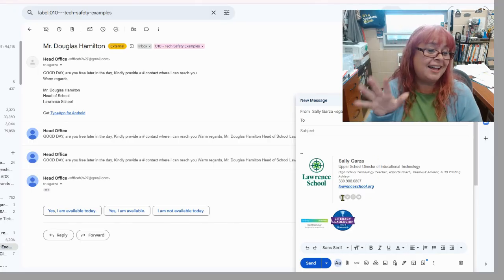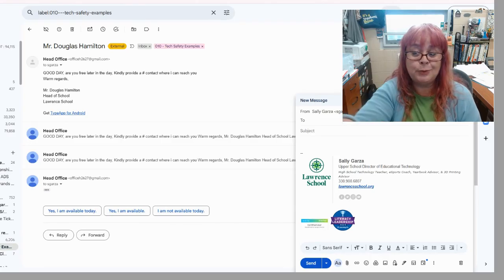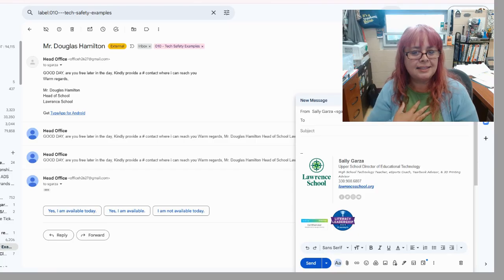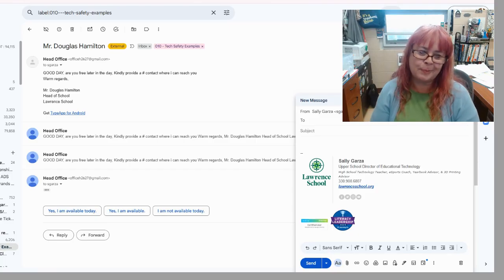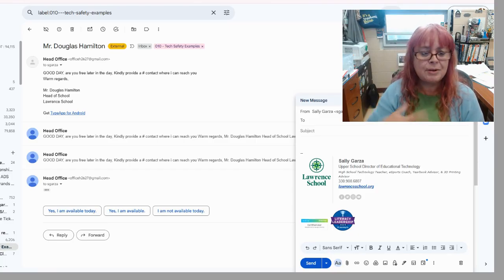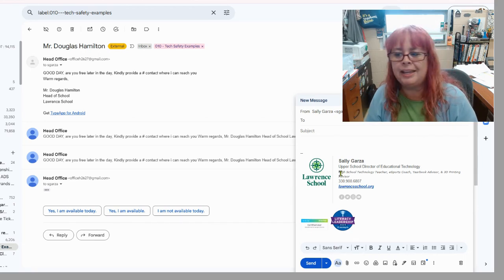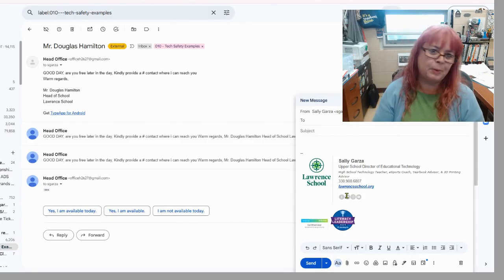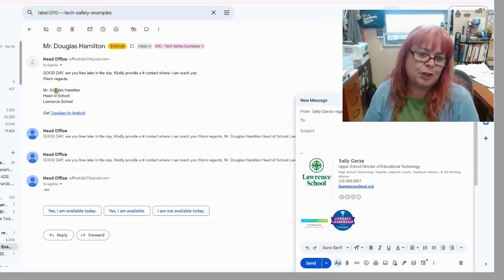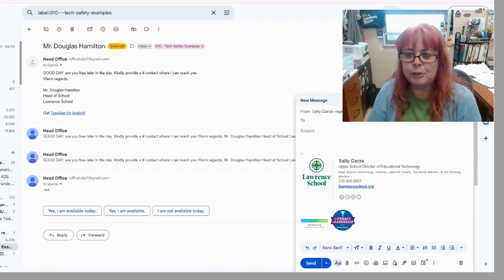If you are an employee at Lawrence School and you do not have a signature that looks somewhat like this, please let one of the tech directors know and we will be glad to help you get it updated. Everybody should have something that looks like this. If your picture isn't loading or other stuff, please let us know and we will help you fix it. But if it doesn't have a signature, that's red flag number two.